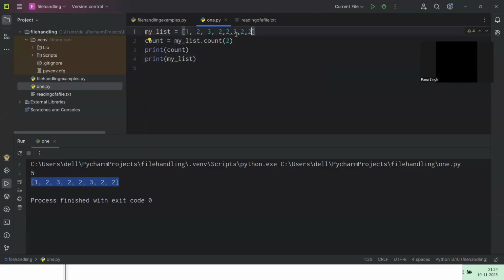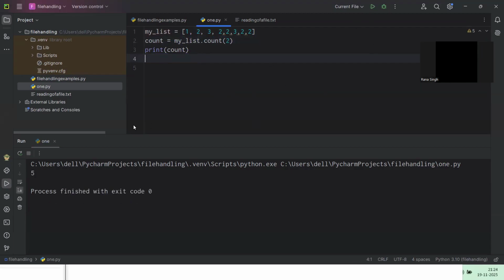To count the frequency of an element in a list, we use a method called count. In this count method, we pass the argument. Let's suppose we are passing the element 2. Now what will happen? It will count how many times that specific element is present in the list, and that is what we are printing. So it is coming 5 times.